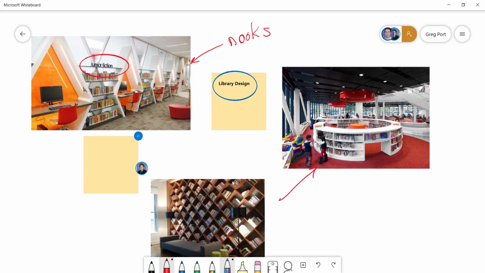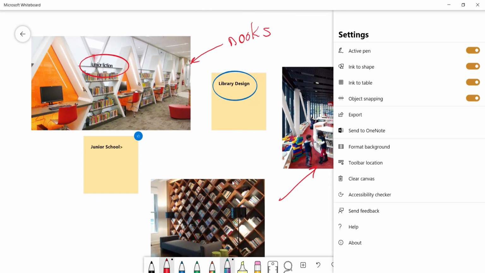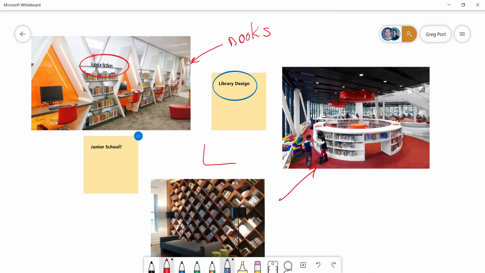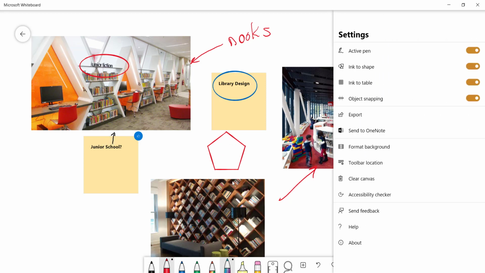As you can see, other people are adding their ideas for some nice library designs. Over on the right-hand side, I've got my active pen going, ink to shape, which means when I draw a simple shape like a rectangle like this, or a pentagon, it automatically inks to that. And the other things there, we've got ink to table, object snapping.